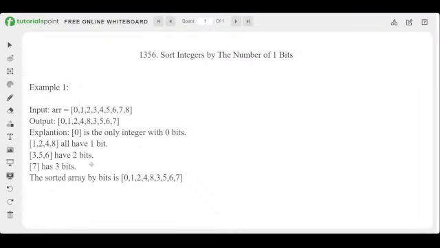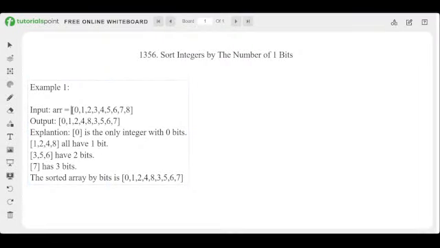Okay, so let's move to the explanation of the test case. In the first test case, I have given this array: 0 1 2 3 4 5 6 7 8. In 0 we have zero 1 bits, so 0 will come first. Then 1 has only one 1 bit. Similarly, 2's binary representation is 10, so we only have one 1 bit. And 4 will be equal to 100. So that's why this is before 3.